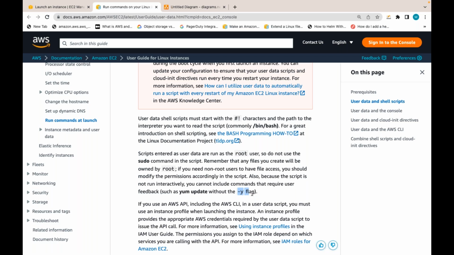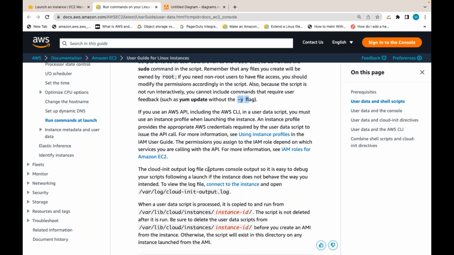If the user data execution fails, for some reason the script has not executed as expected, where can you check the logs? AWS EC2 captures the log into this location: under /var/log, cloud-init-output.log.